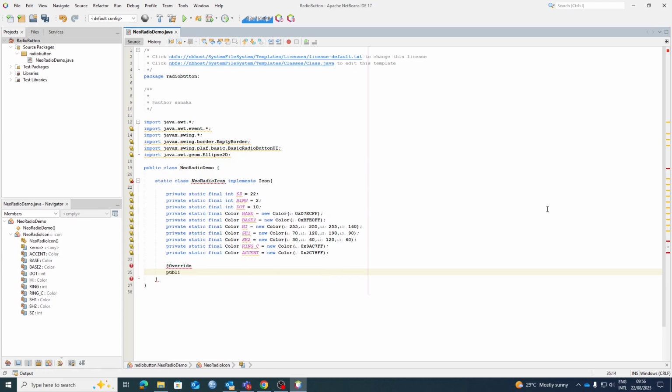Next, we override the getIconWidth and getIconHeight methods. Both simply return our constant size value. This tells Swing that our custom radio button icon will always be a perfect square, 22 pixels wide and high.